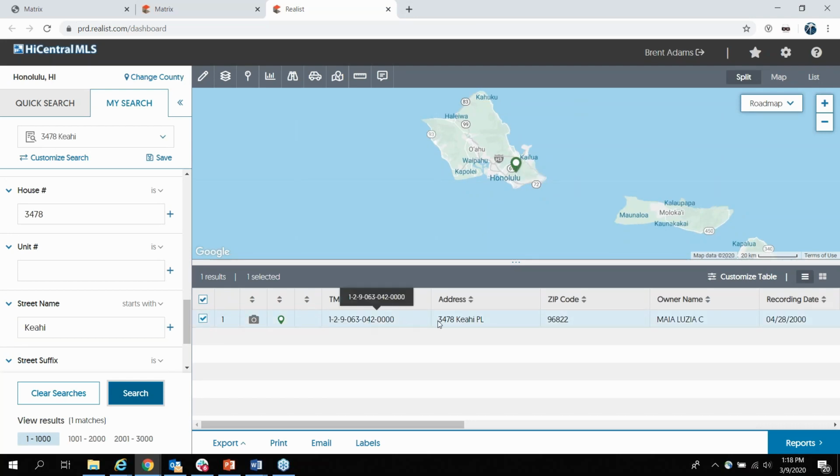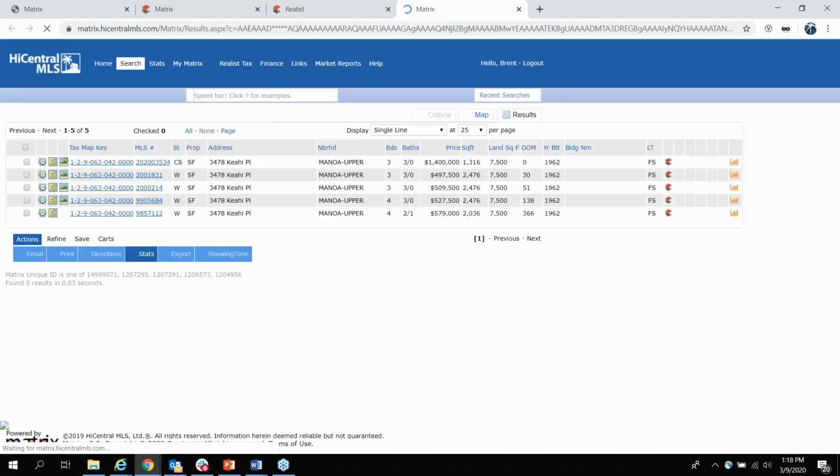We're also going to give you some information down here in the one-line view showing you a little bit of information about that property. And since it is an actively listed property, as you can see here, there's photos associated with it too. We'll talk more about those in a bit. But here's one of many places where you can actually click, go back into Matrix, and get the whole listing history for this property too.